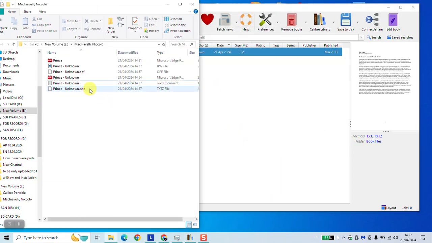And as you can see, it automatically has added a new document with .txtz. And now it's ready to be used and transferred.